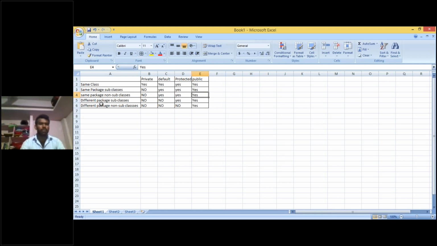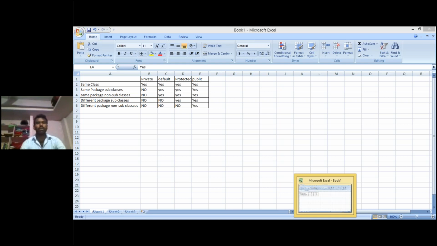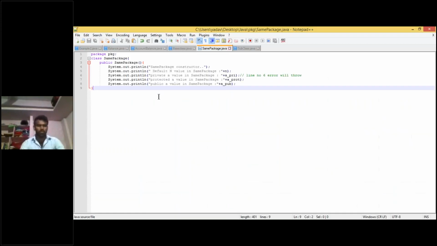Now the magic will come here from different package subclasses. From different package subclasses onwards we are going to see some of the errors. First we need to close the constructor.